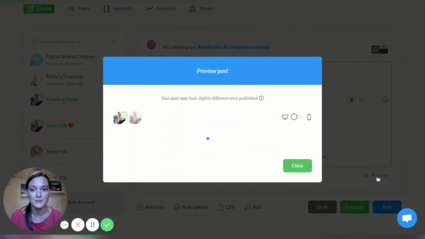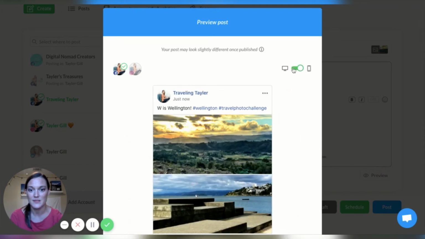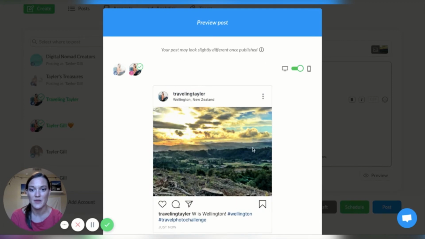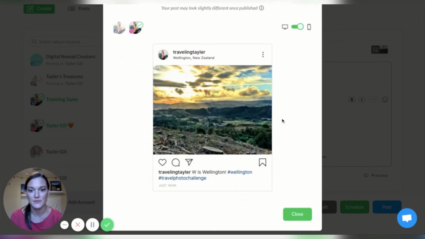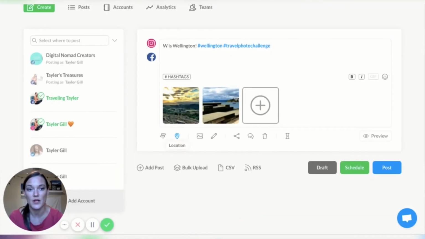You can also preview. For Facebook, this is what it will look like on desktop. This is what it will look like on mobile. And then Instagram, that is what it will look like there. So that all looks fine. Okay, and so now we are going to go schedule.